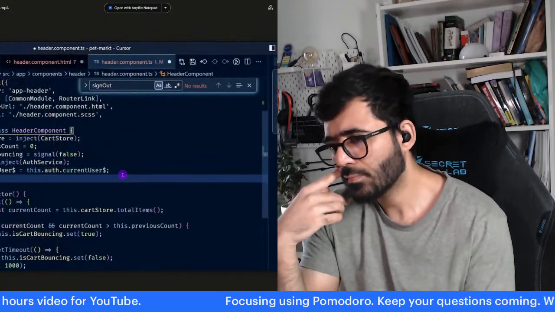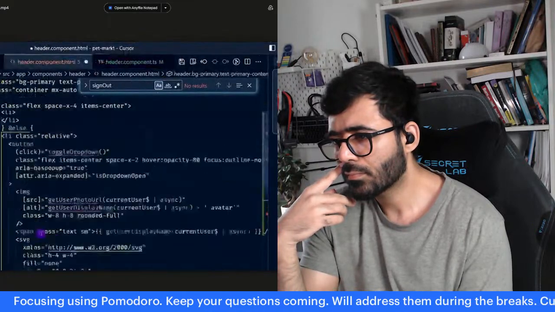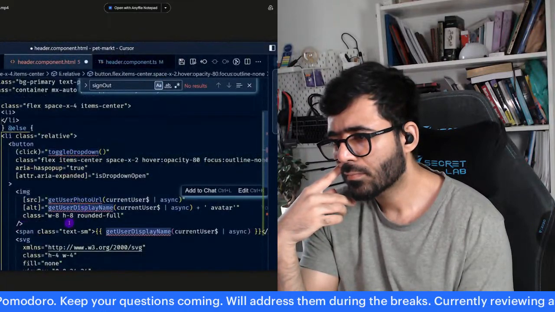And we're also going to create isDropdown. What was the name of the variable? It was called isDropdownOpen. So we're going to create this, and we're going to set this to false by default. Now we're going to create a couple of functions. We have toggleDropdown, getUserPhotoURL, and getDisplayName or getUserDisplayName.